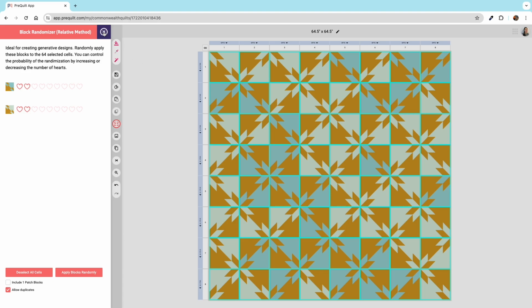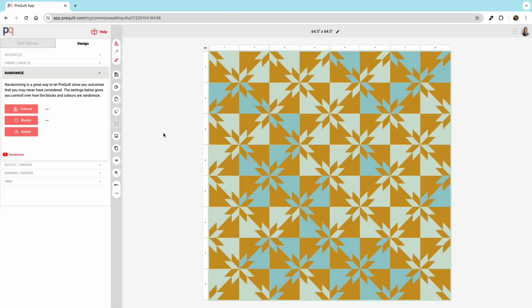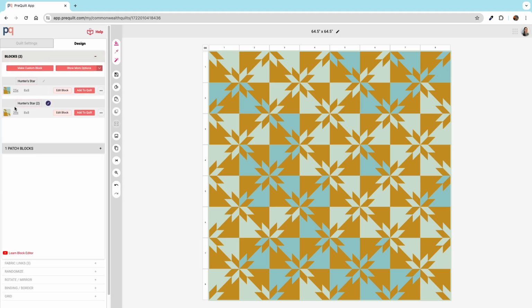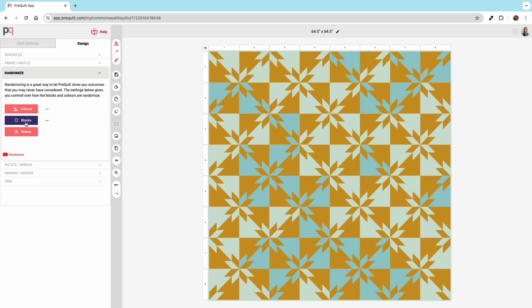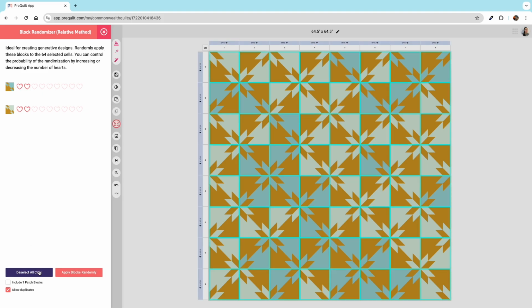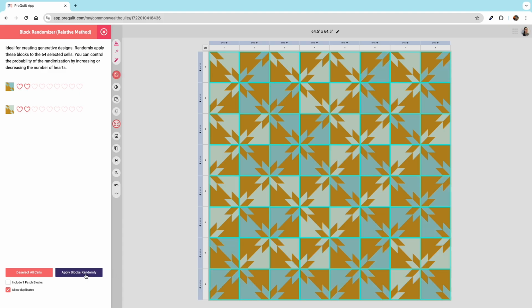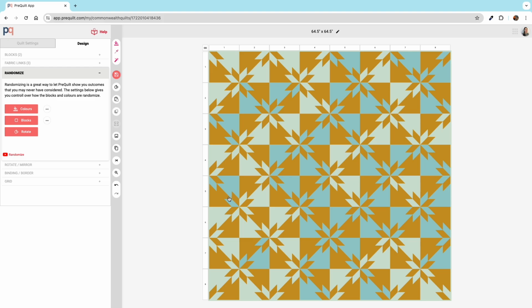So I can close this out and deselect to see what the quilt would look like. And then to see the numbers, I can see here, okay, that's actually not as close to equal as I'd like it to be. So let's give it a try again. So again, I can go down to randomize. I can click on blocks, select all cells, and then I can click on the apply blocks randomly to try again. You can do that a few different times if you'd like. And then when you find something you like, you can just close it off, deselect, and see what it looks like.